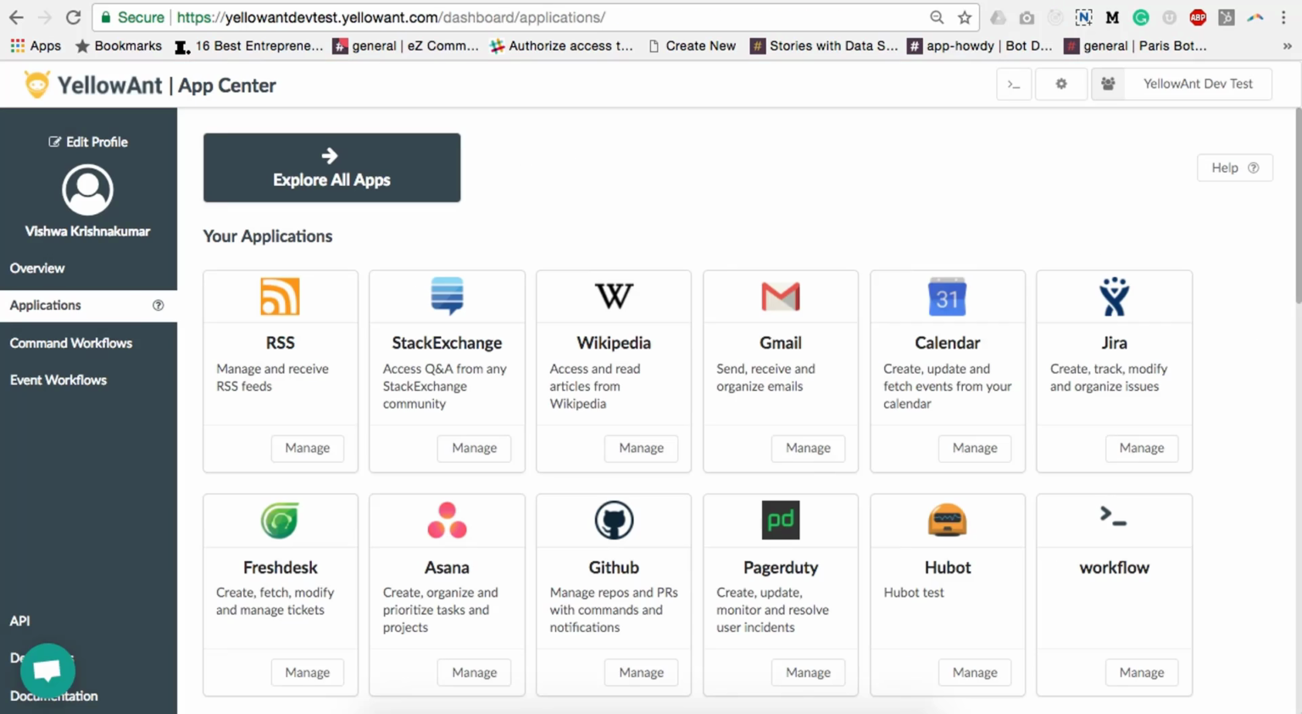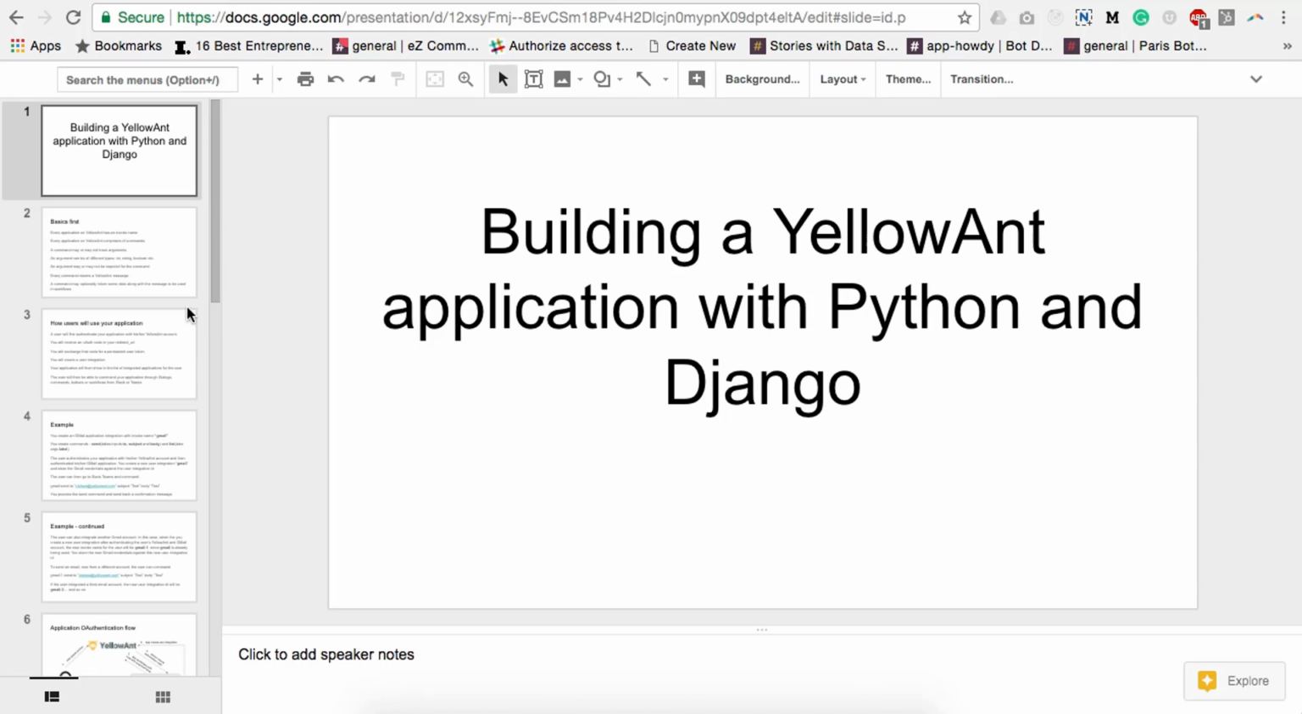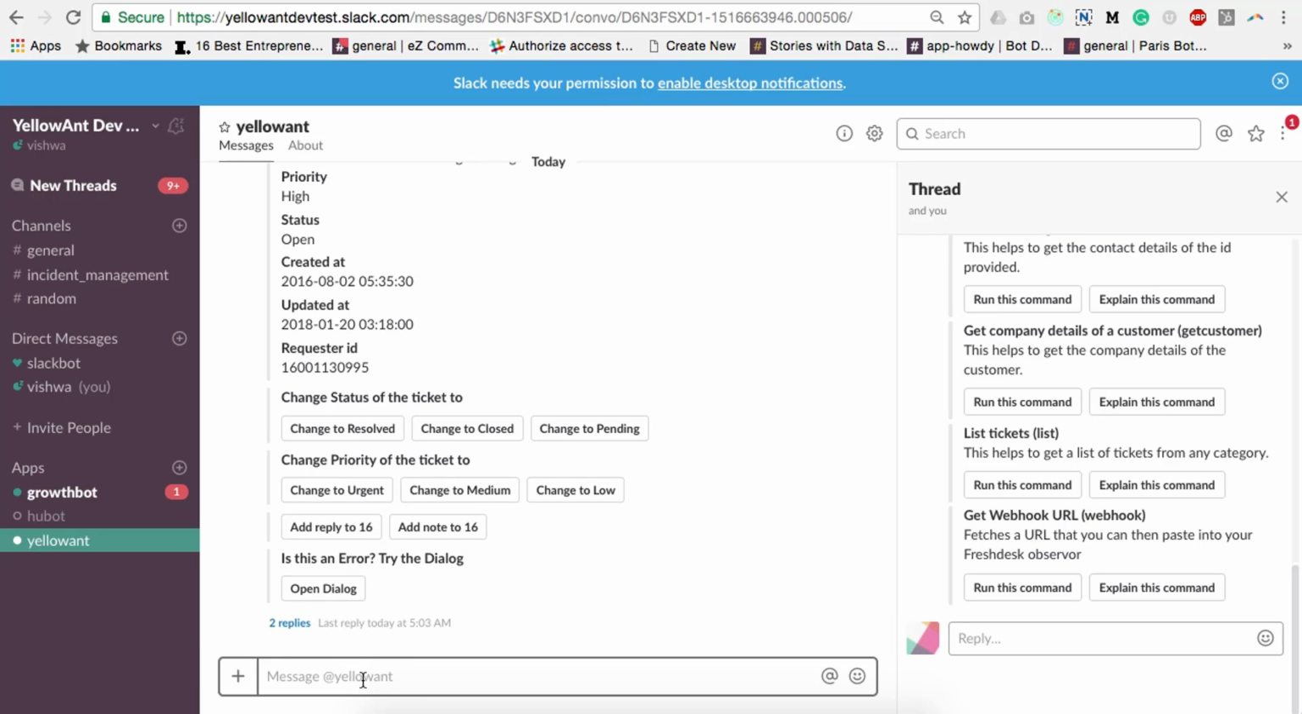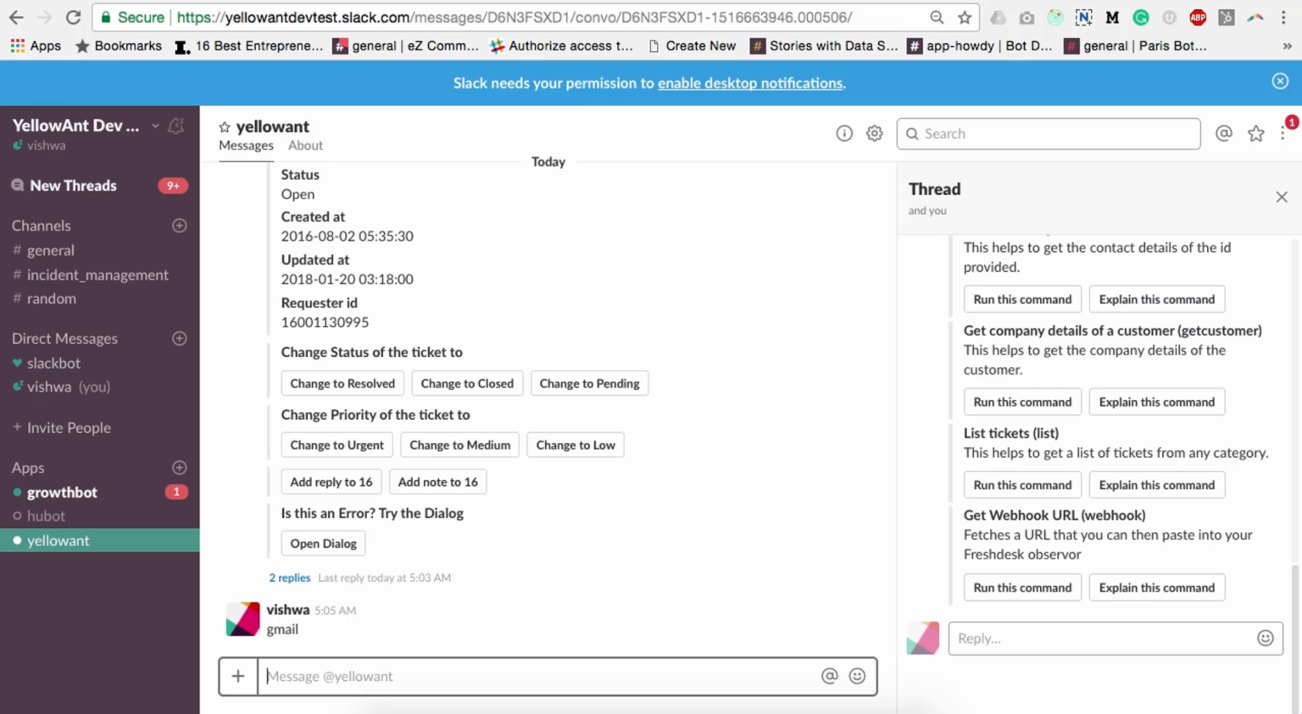So we're going to start by going through the basics of YellowAnt. As we mentioned, every application in YellowAnt is composed of a bunch of functions or commands and webhooks or notifications. Every application on YellowAnt has an invoke name. The way it works, an invoke name is basically just like in Linux, where every application has an invoke name. In the case of Google Mail, we have an invoke name that is Gmail.